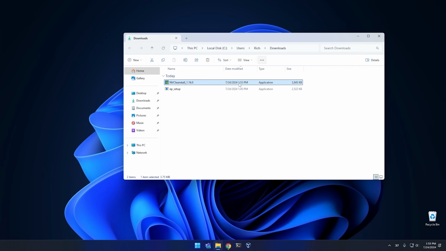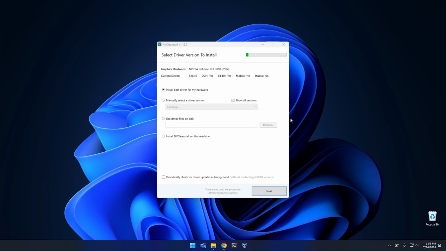Now, this program is a really easy program to use. All you gotta do is launch it, say yes to your user account control, and then once it launches, it essentially tells you what your current driver is and what the best driver is for your specific hardware. So it'll detect your hardware and tell you what the best driver is. Now, as you can see, my computer's driver is pretty outdated. I'm using 528.49 and the latest one is 560.7.